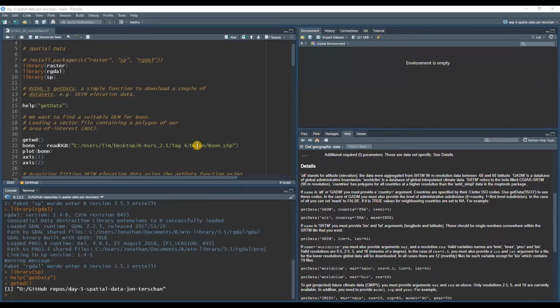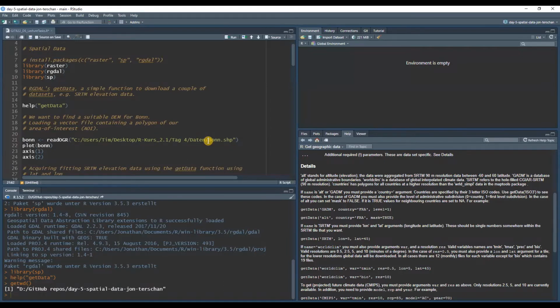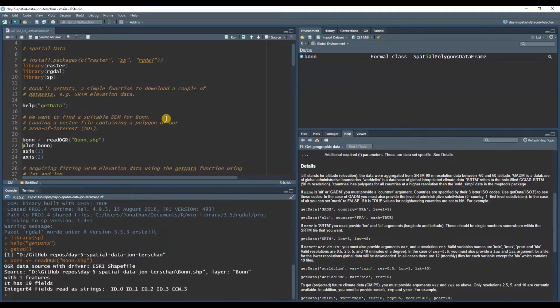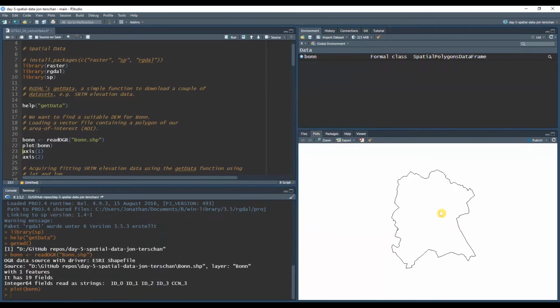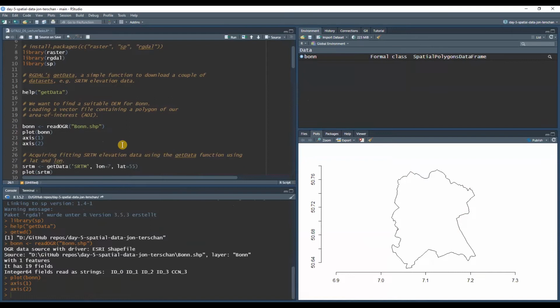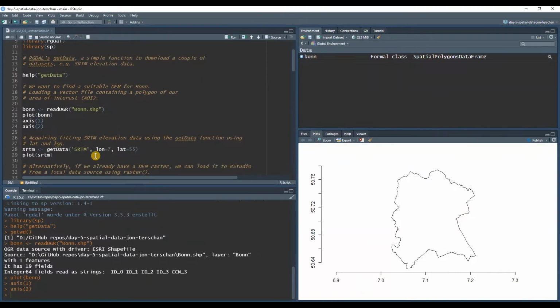Go back into R, and now I can use the relative file path, which is much more convenient in my opinion than to find out the absolute file path and put it in here. So I get rid of all this and read it. All right. And then we plot it just to see what we have. And this little plot or map, whatever you prefer, you know already, it's our Bonn shapefile. And these are the coordinates associated with it. And now we want our elevation data.